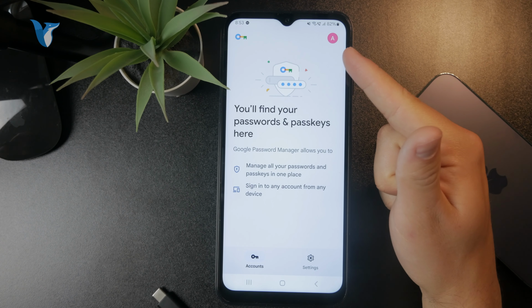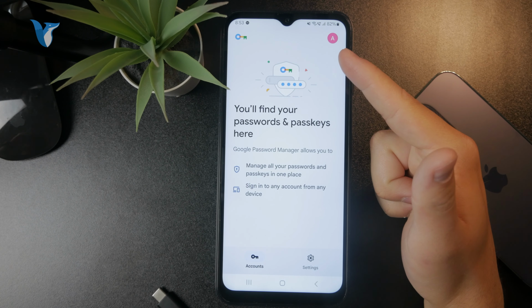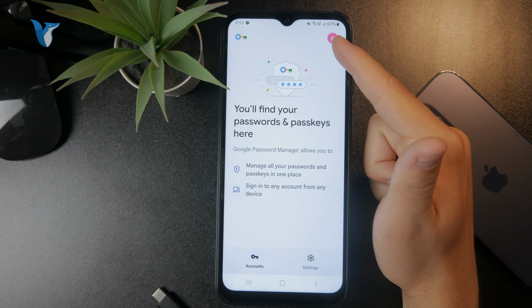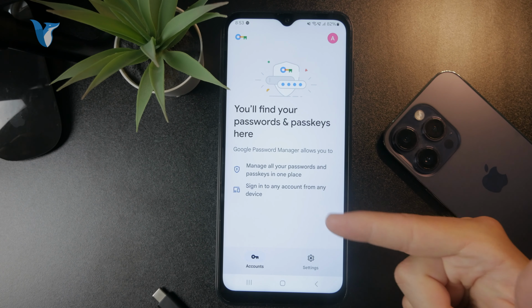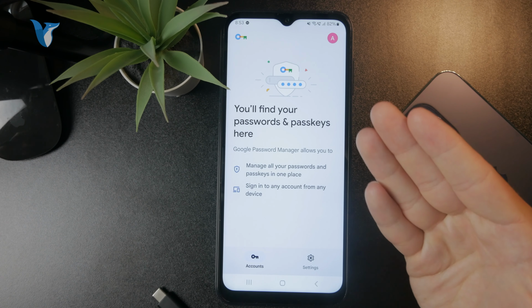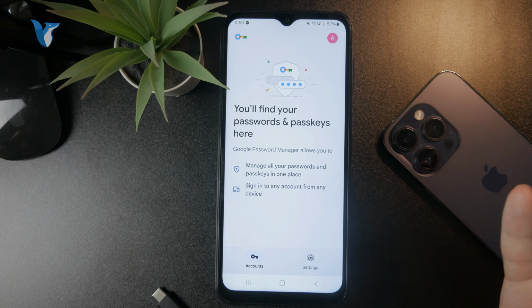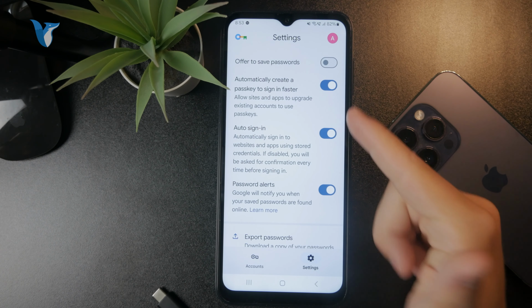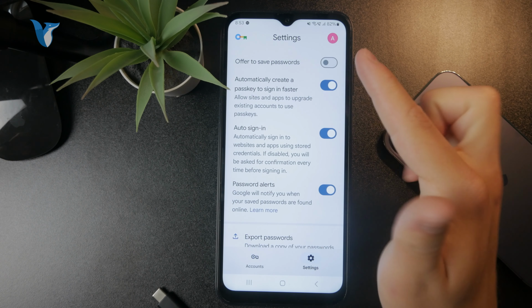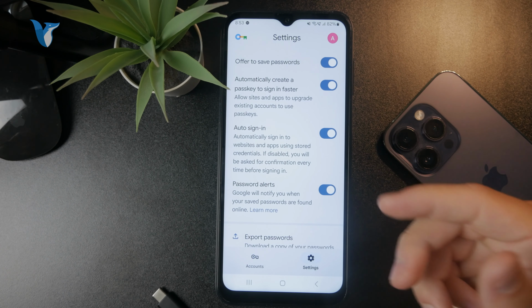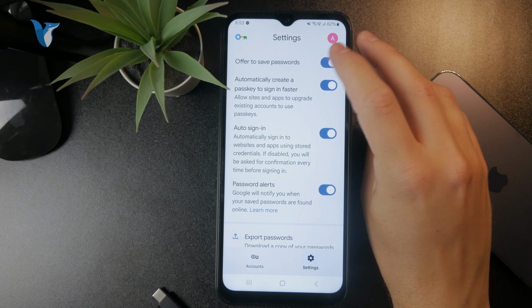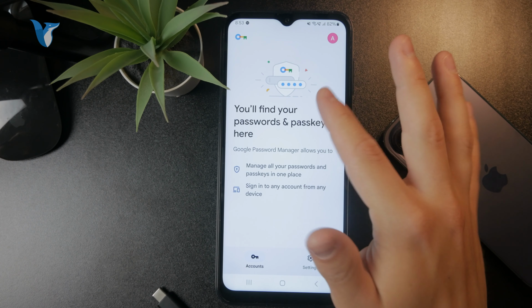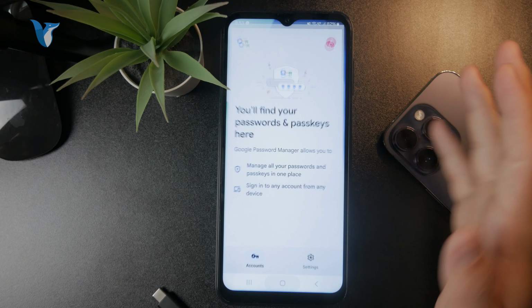So as you can tell, I am already using the account in there, so I'm signed in, and you can really find your passwords and passkeys in here. With this account, I don't seemingly have anything stored. I can also manage the settings and offer to save passwords. So you can decide if you get the pop-up to save the password whenever you sign in or something. So you can play around with it, and it's a great standalone app.